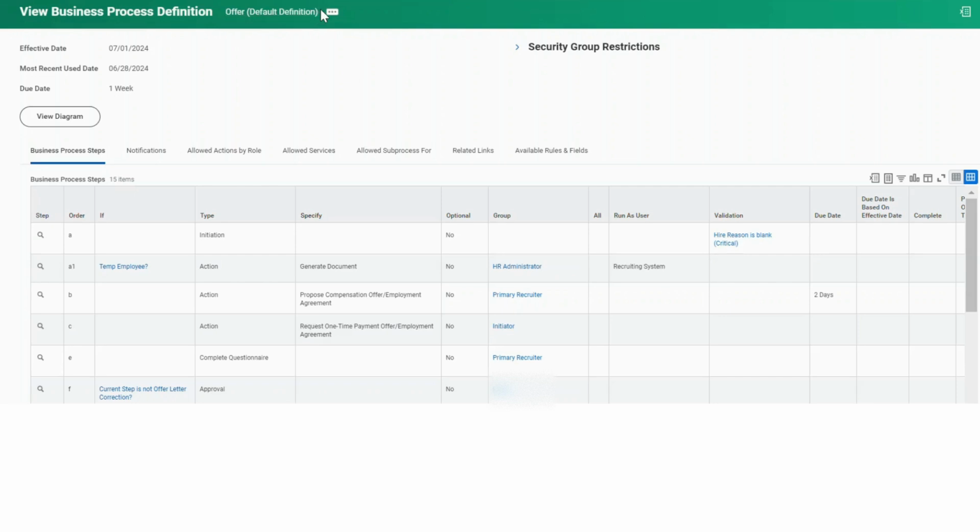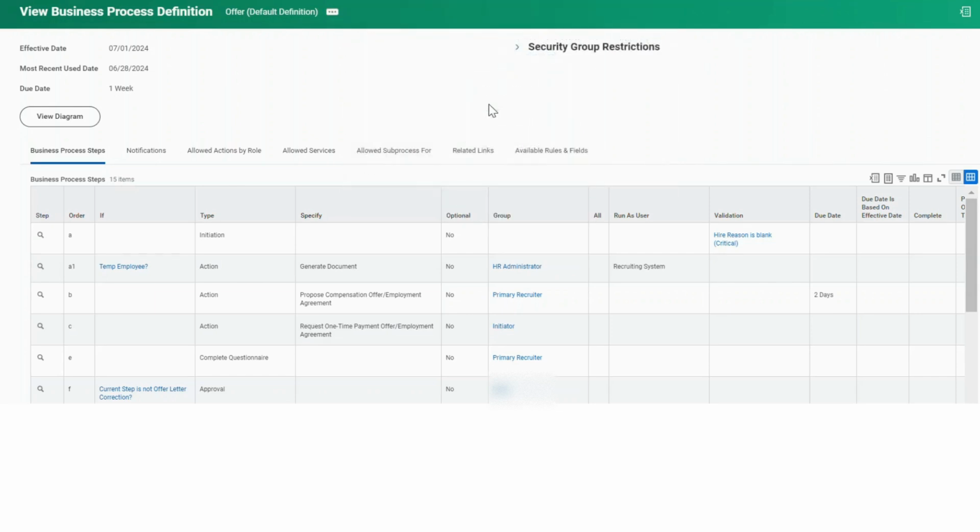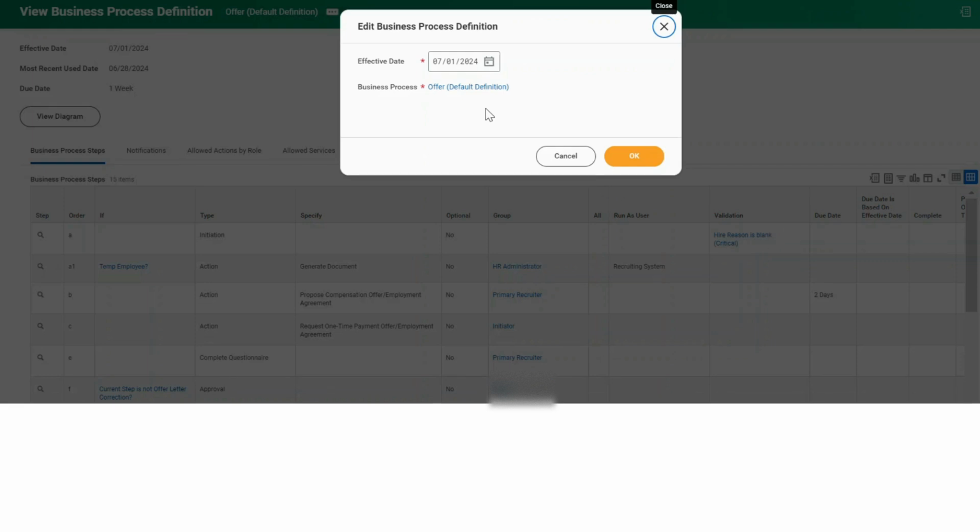First, navigate to any business process you would like to have this happen on. I'm going to start with our offer business process. Now, click the related actions at the top of the business process and scroll down to click Edit Definition to add our new step. A pop-up window will appear. Click OK on this window.